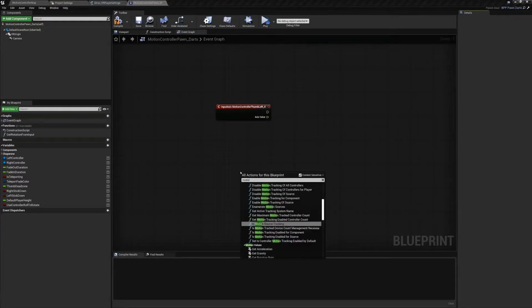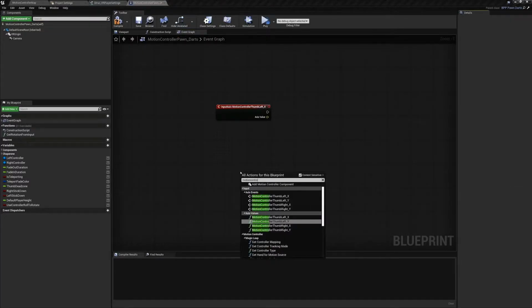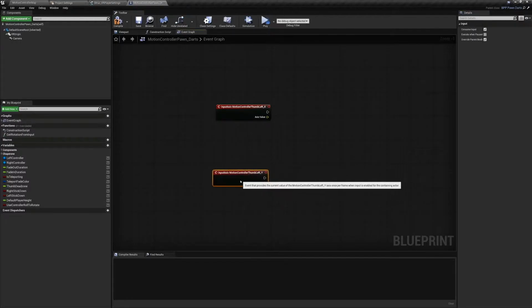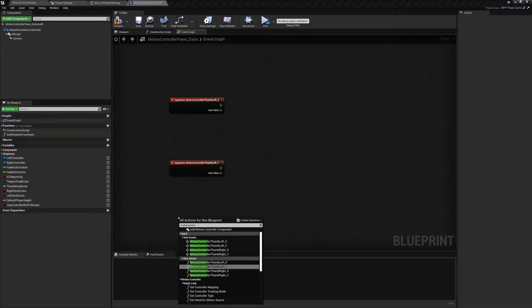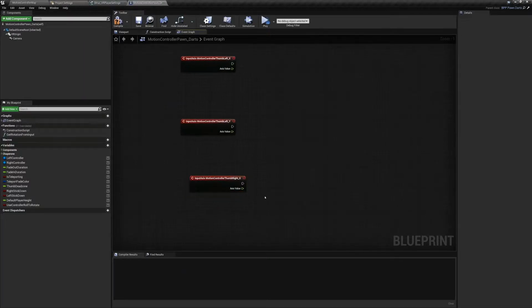Right-click and search for motion controller thumb left Y, which again is going to be used to move forward and back. Lastly, search for motion controller thumb right X. As mentioned, we will use this to turn the camera. We're not going to be using motion controller thumb right Y because we don't need input to look up or down.